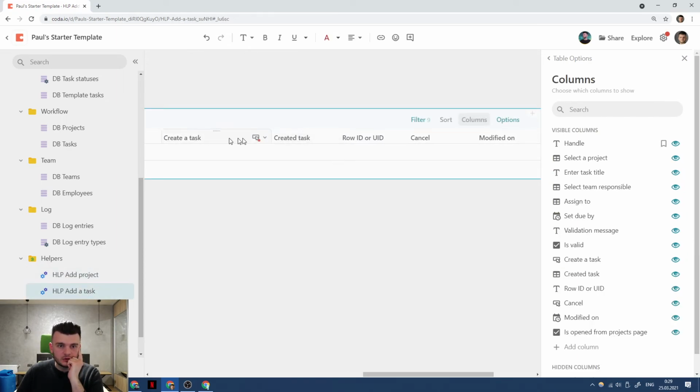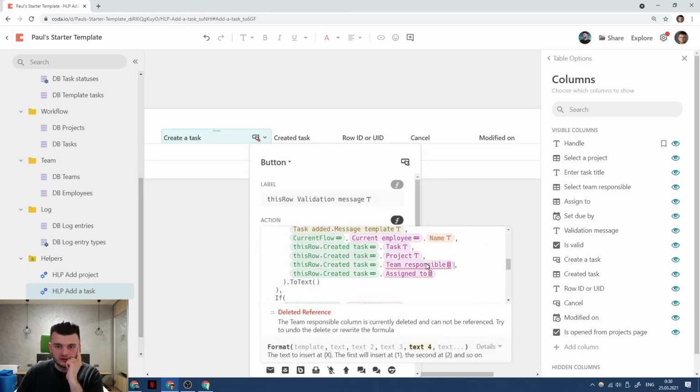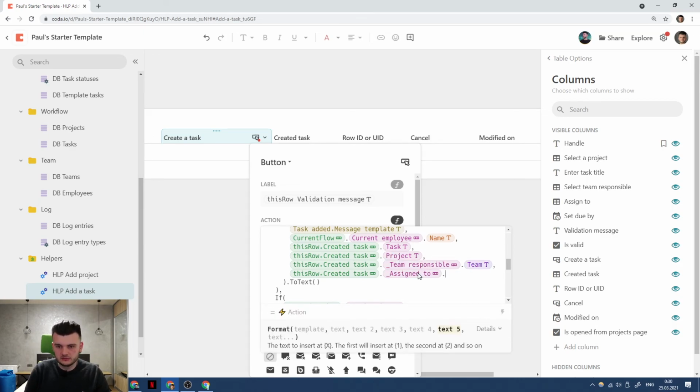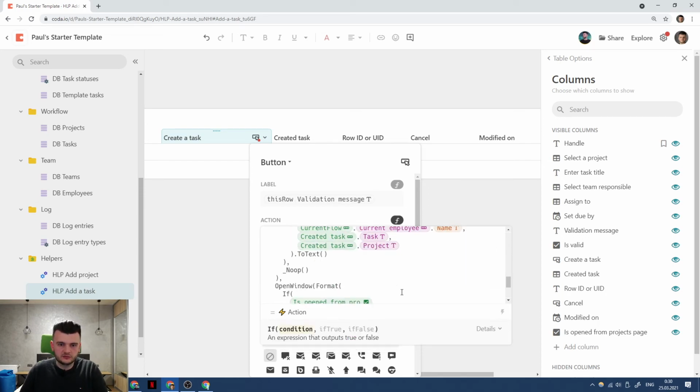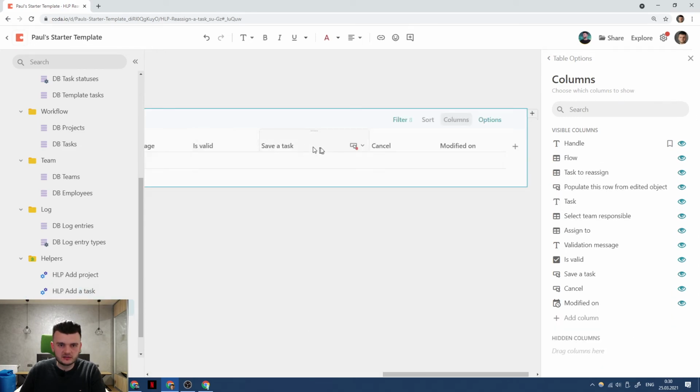Let's check our formulas for logging. So yeah, we don't have team responsible. It's team responsible team. We don't have assigned to. It's assigned to name, and I guess we'll have to make the same change in our reassign a task UI.